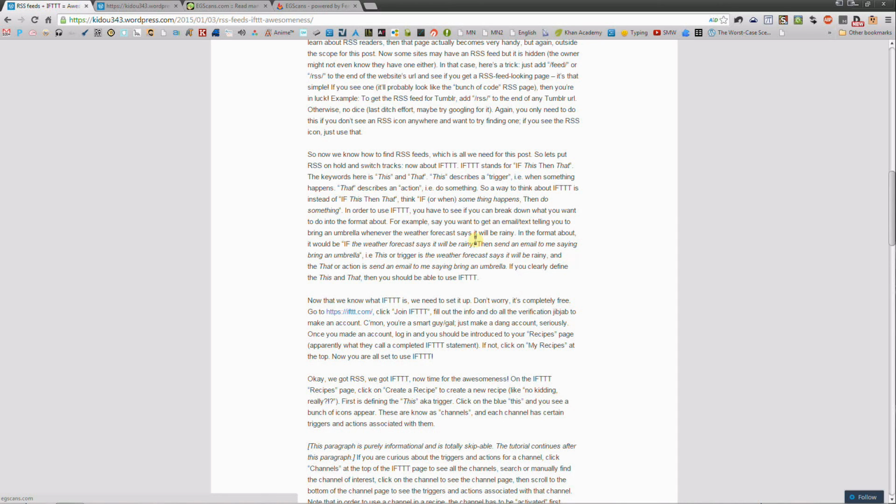Okay, so I put an example in here. So for instance, if I wanted to get a text or email to bring an umbrella whenever it rains, in the format, it would be: if the weather forecast says it will be rainy, then send an email to me saying to bring an umbrella. So the trigger is that the weather forecast says it's rainy, and the action is to send me an email to bring an umbrella.